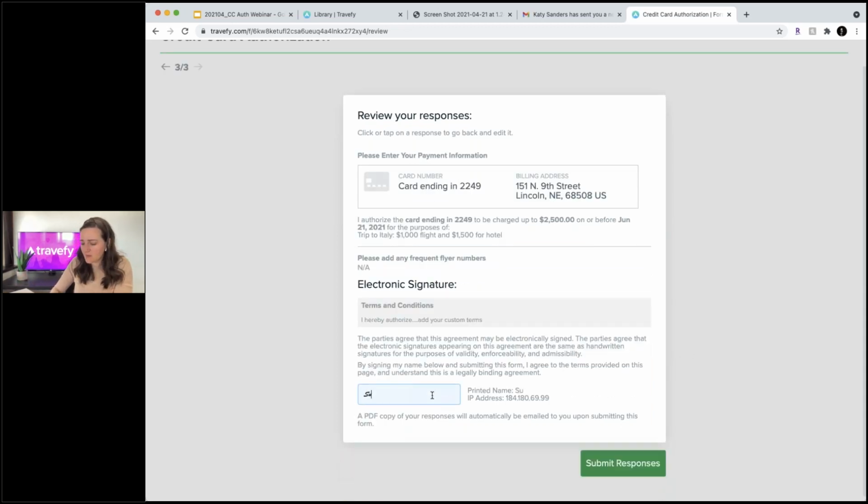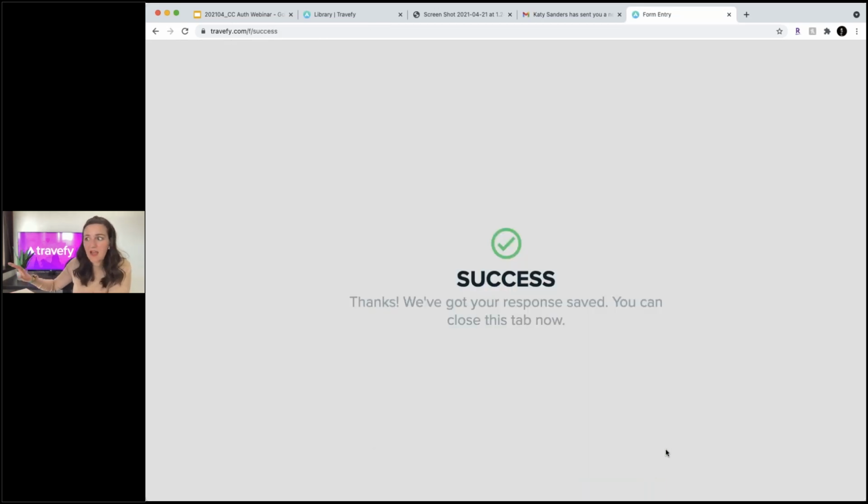Once it's good to go, I'm going to digitally, or electronically, sign my name. I have my e-signature in here. I can go ahead and see everything. Now I'm going to submit responses. So now I'm just submitting it. And now what's going to happen? So the next process: my client is going to see this. They're going to say, okay, you can close out of this. You're good to go.